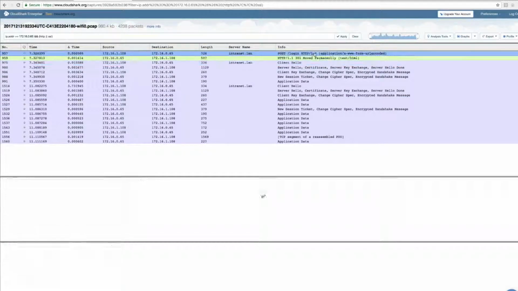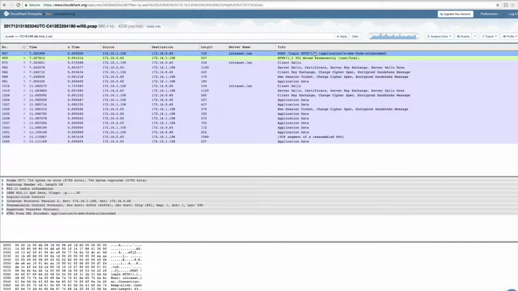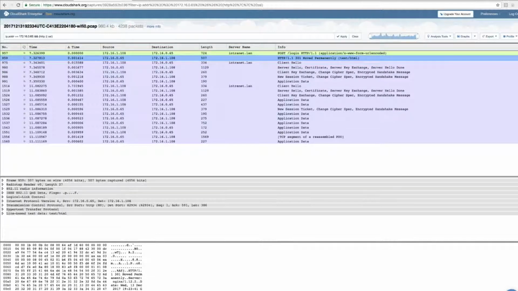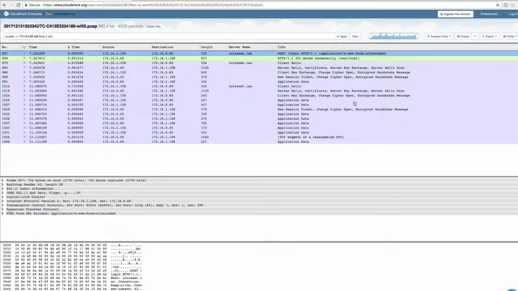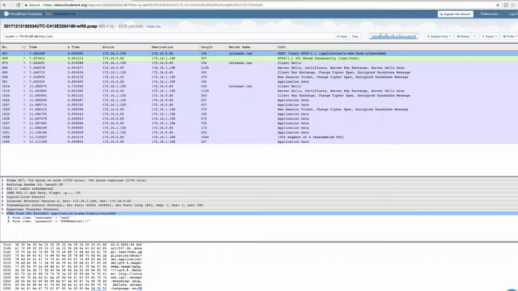So it sounds like maybe the application team got a bug saying that logins were being performed over HTTP. They tried to fix it by configuring the server to redirect the user to HTTPS, but the problem is that only happens after the user's already posted their super secret password to our intranet site. So now we're going to make a note of this.